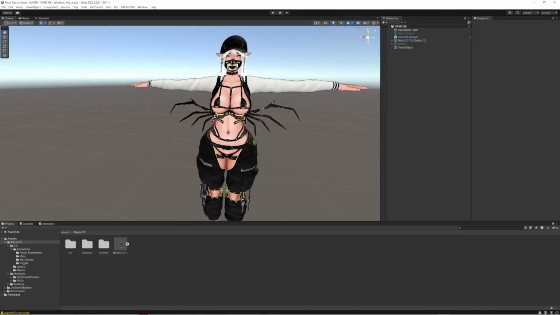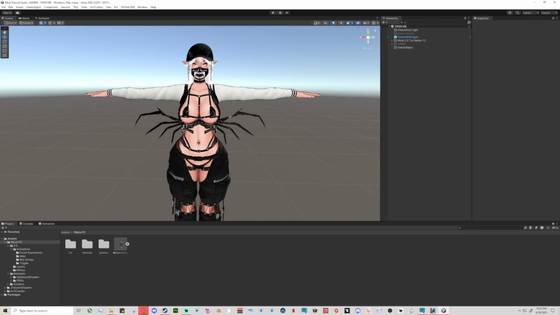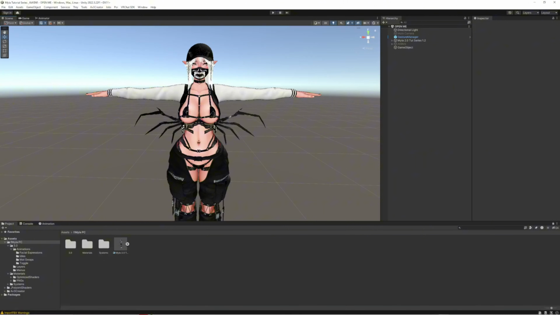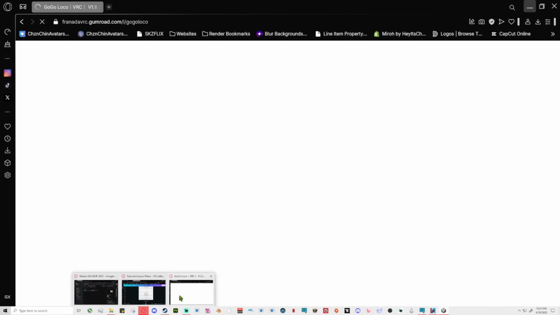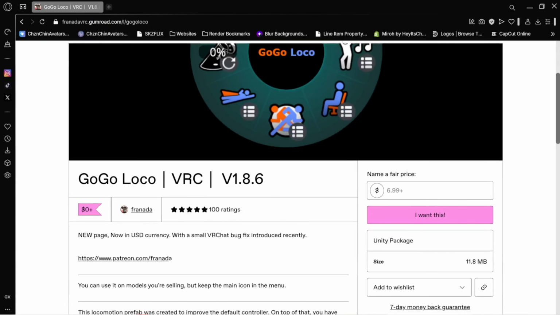So GoGo Loco, I think, is going to be the first thing that we're going to add. I'm going to show you guys their website on how to set it up. It's something that I have to reference every single time, and something that I would recommend that you pull up to make sure that you're getting everything inserted correctly. Before we do that, actually, no, we're going to do that a bit later. Sorry, bear with me for being a little out of it. I'm recording late at night.